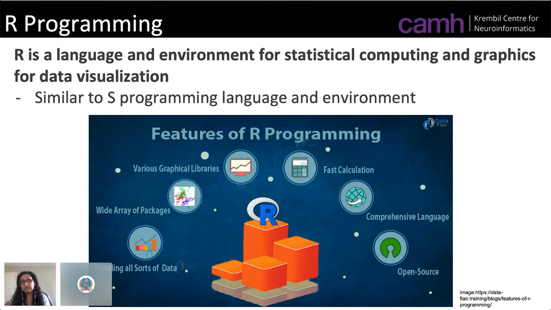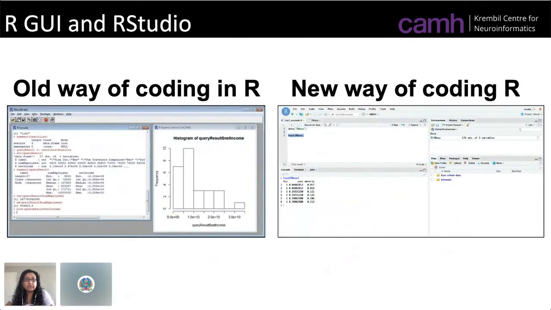In terms of this, the advantage of R scripting is there are different packages that can be used. And these packages can help us in terms of data manipulation and also data analysis. Before RStudio even came out, there was an old way of doing this, which was the R graphical user interface, which was years ago. And it was mostly command line. There's the figure on the left. You just had 2 panels.